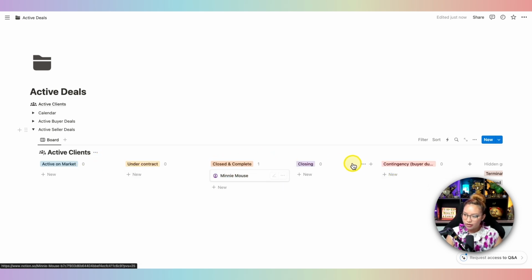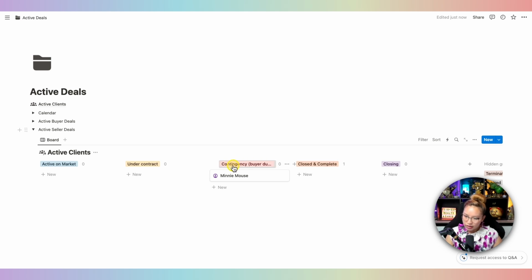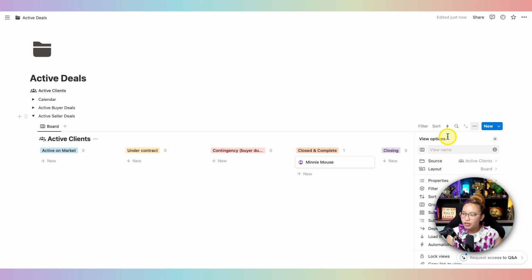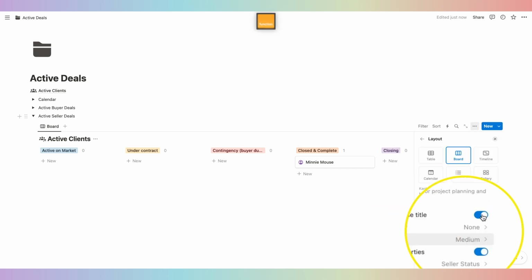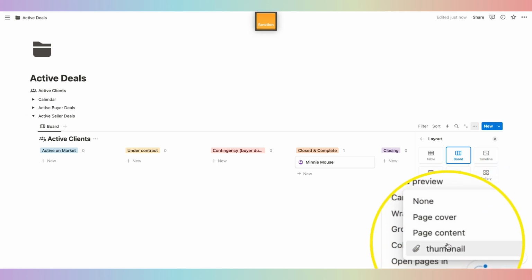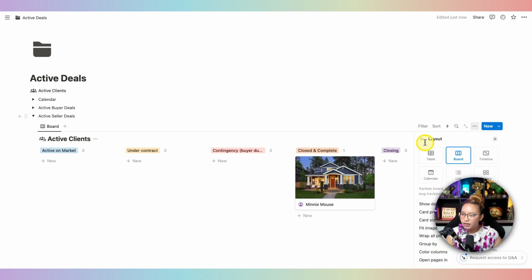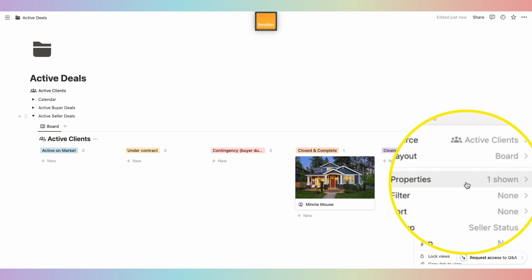Move this over here. Move this over here. Now same thing to turn on the thumbnail photo, go into the three dots, go into layouts, scroll down, go to card preview, and then go in and just hit thumbnail and that pops on. And again, we can turn our properties on.